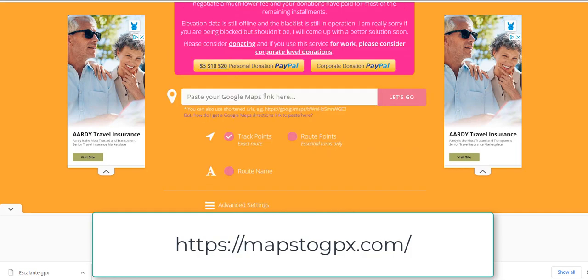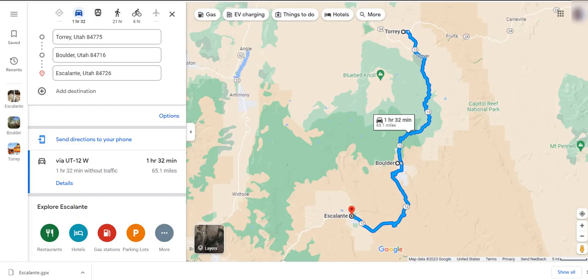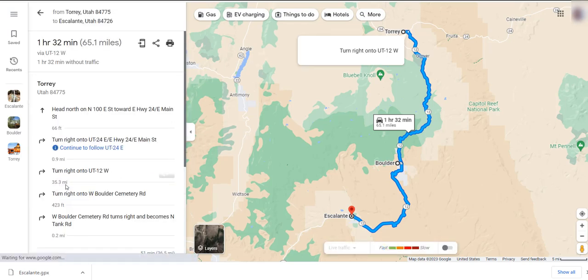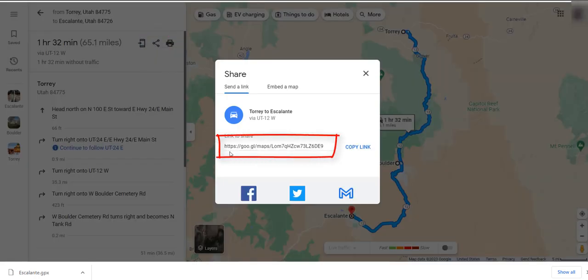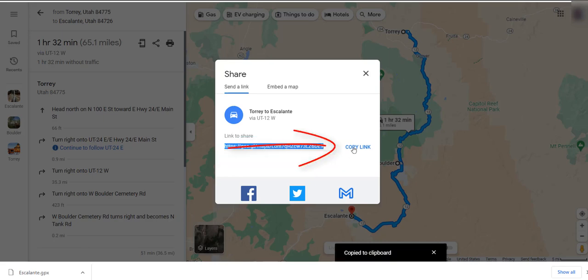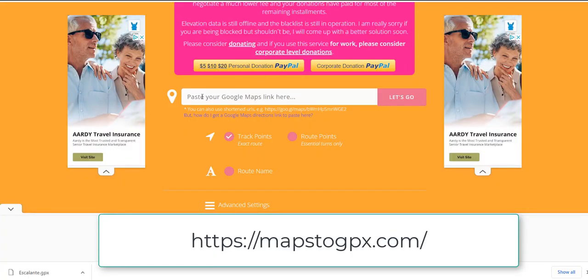How do you get the Google Maps link? If you go back into Google, you click on the details option, and up here, you'll click on the share option, which is these little arrows, and that is going to create a URL that you can share. You might have done this in the past if you've ever shared your maps, but that's how you get the Google URL. Then you click Copy Link, you come back to Map to GPX, you paste that link, and then you hit Let's Go.